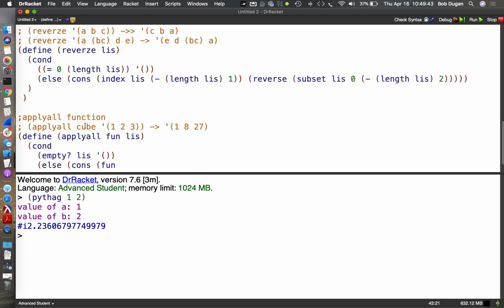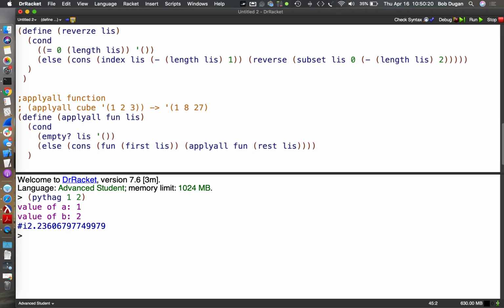So if we're doing apply all cube 1, 2, 3, we're going to take the 1 out of the list and apply cube to it. So that would be function of the first element of the list. In this case, that'll return 1. And then that value that gets returned is going to be appended to another recursive call to apply all with the function and the rest of the list. Cool. So let's compile that, make sure it all looks good.